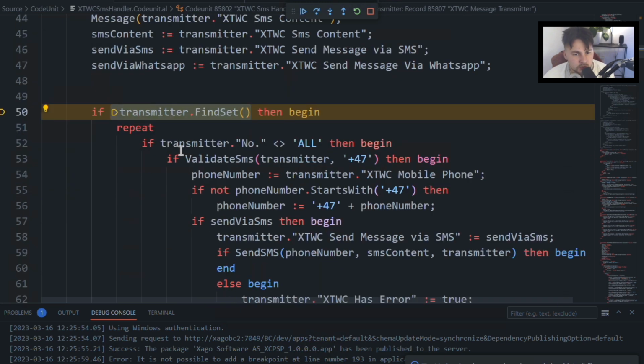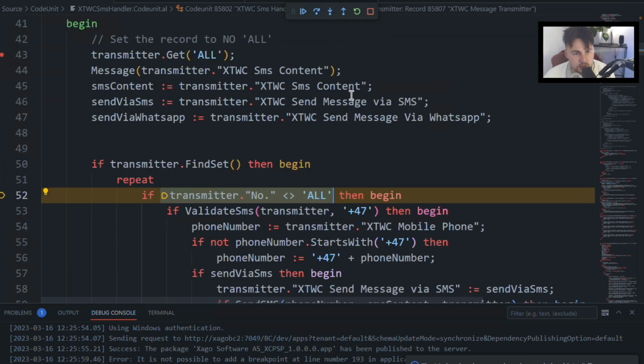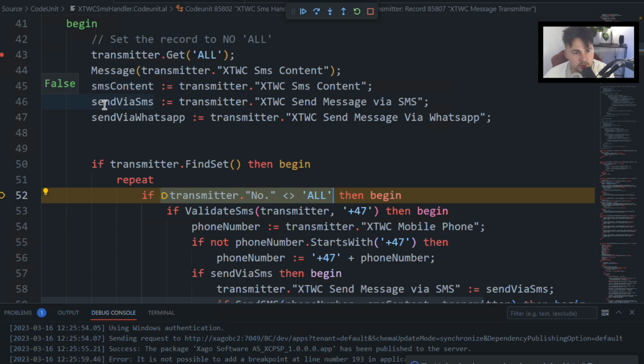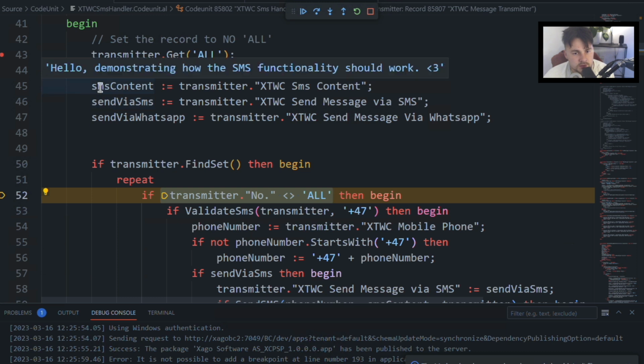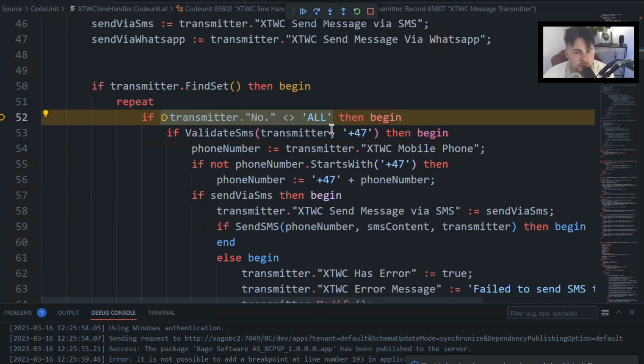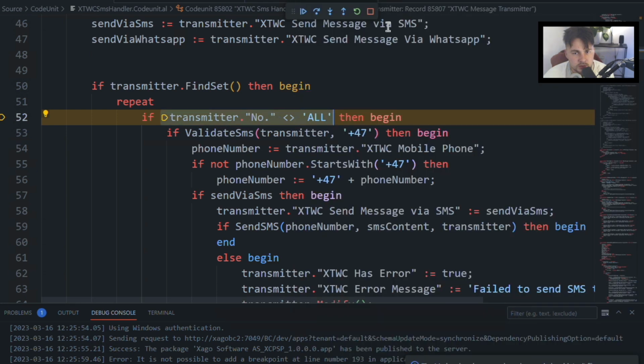So if we now go in the find set, you will see that we will now get the things which are not ALL. Before that, we actually set the SMS content. As you can see, hello, demonstrating how the SMS functionality should work. We know that it's not sent via SMS, but this is wrong. It should be true. So this is actually something I need to fix. But the thing here is, or let me see, I think actually we might not have clicked that button. I'm just going to check for fun. Let's see.